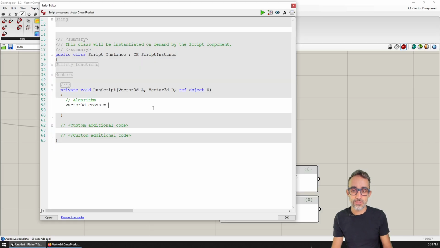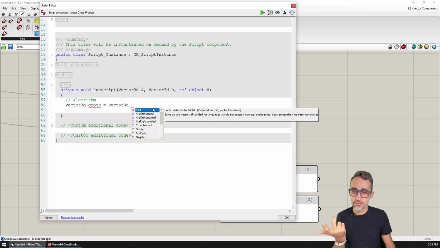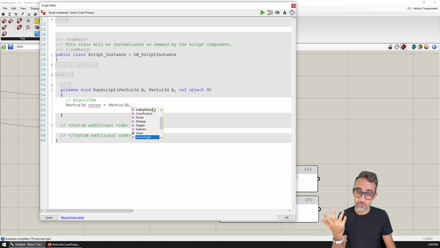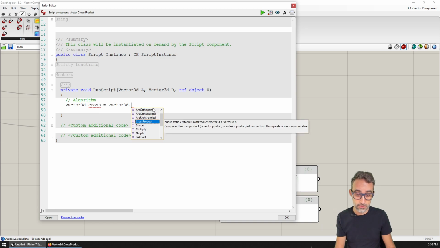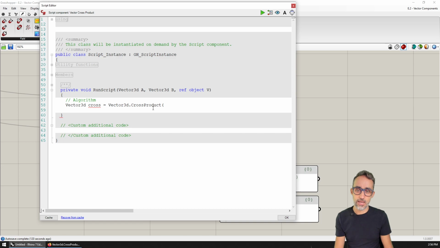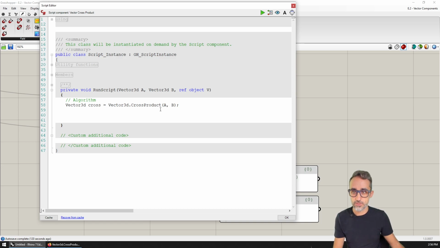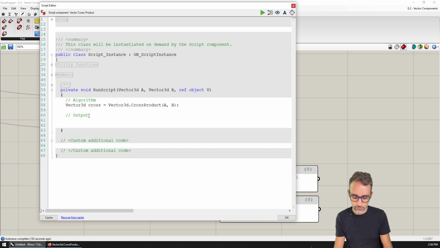But sufficient to say that the way we do this is that instead of calling it from vector A, I type the class name, Vector3d, sorry, the struct name, and here you can see that I have another set of methods, multiply, and so on, and one of them being the cross product. So now I can make the cross product of A and B, and the result of this operation is going to be another vector with that cross product. And then here, the output is going to be V equals cross.